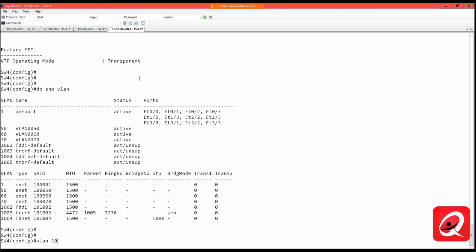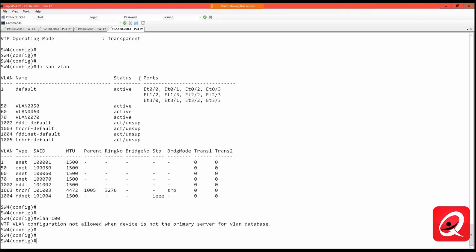Let me try and add VLAN 100. And notice it says VTP VLAN configuration is not allowed when the device is not the primary server for the VLAN database. I've always wondered about this. Maybe you guys can offer some insight, but traditionally with VTP version 1 and 2, it's like, okay, well, this is a server, which means it can overwrite the databases. So now, what is the difference between a server and a client?